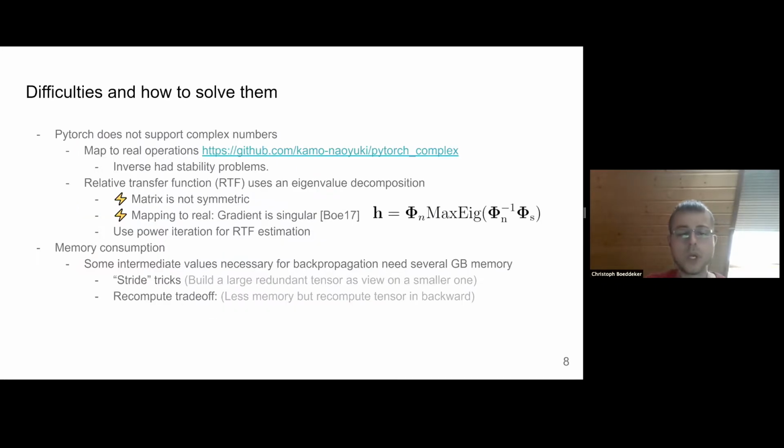When we realized it, we wanted to do it with PyTorch, and there we encountered a few problems. First, PyTorch has no native support for complex numbers, so we used a package that mapped the operations from complex to real-valued ones. There we encountered some stability problems, but we contacted the maintainer of the repository, and he proposed an alternative implementation, and this one was much better than the previous one.